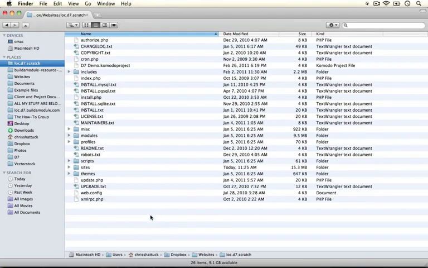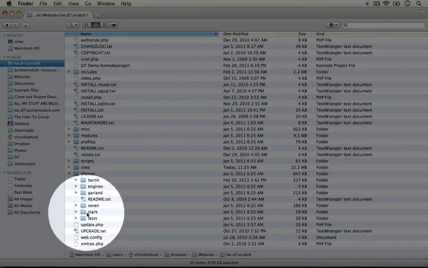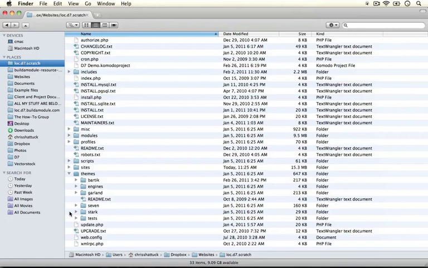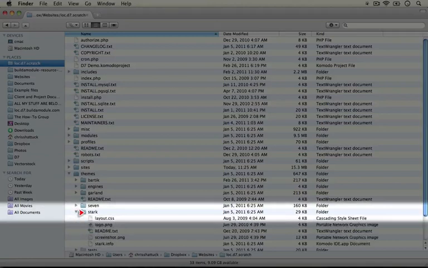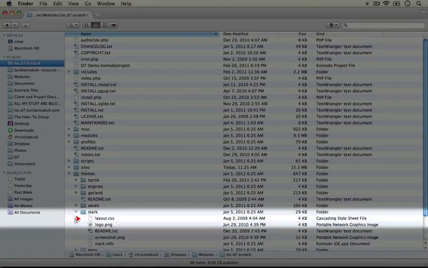So what I'm going to do is expand the themes directory here. And let's start with the Stark theme. Now the reason why we want to start with Stark is because it's the simplest that a theme could possibly get. Now we have just 5 files it looks like here.